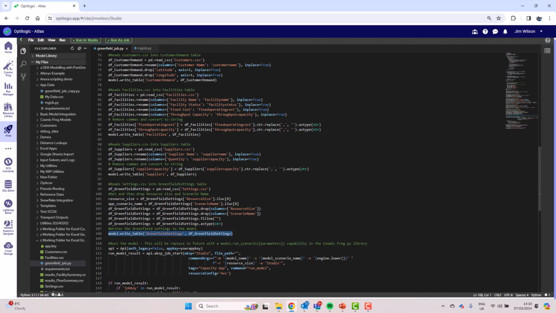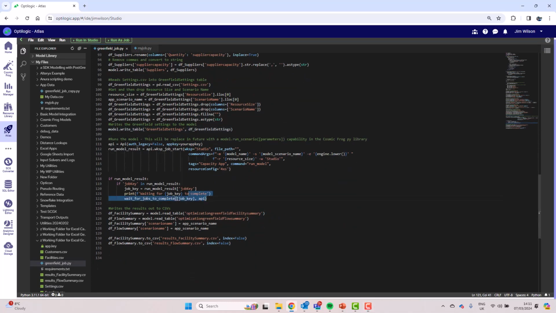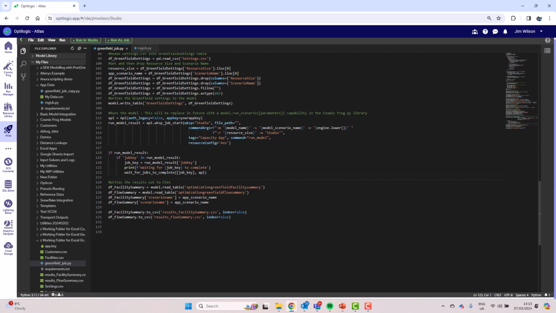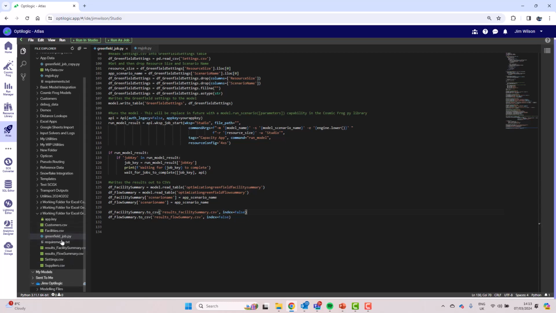And this is actually consuming the file that we learned how to export from Excel locally in chapter 4 of this training. And now the model's been updated, we can run the scenario, and this piece of code here goes and runs the scenario on the Optilogic platform, and it monitors it until it's completed. And once that scenario has been run, then we can use the Cosmic Frog Python library to very easily read a table, and we're bringing back the results, the Greenfield results for facility summary and also flow summary. And then what we're doing is we're writing those out to a CSV file, so they'll land as results files here inside the Optilogic platform.